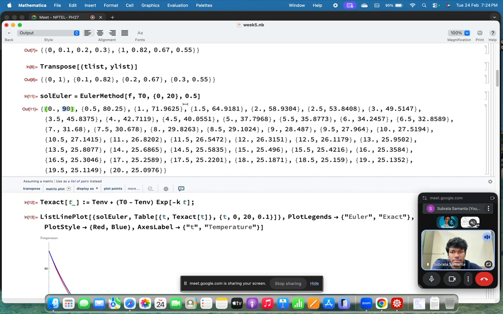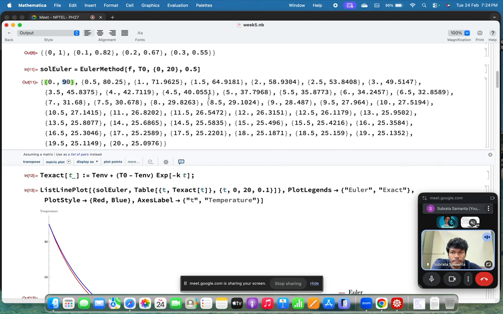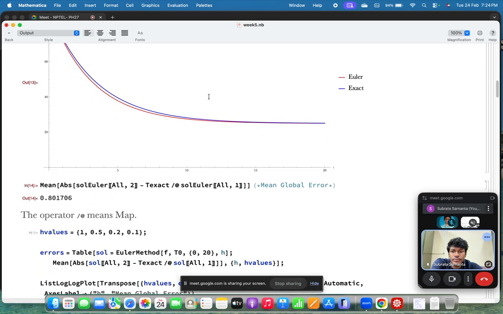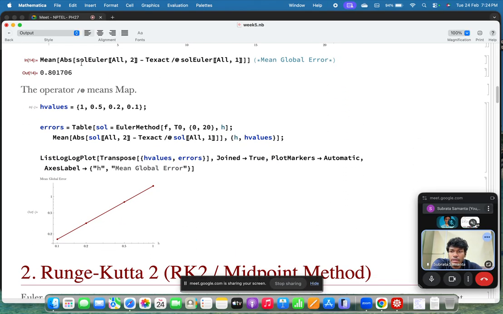No, I have a time step of 0.5, so it is double. So it is 40 points, so you divide by 40 here. And you can also calculate manually and then check, but you can also call mean.